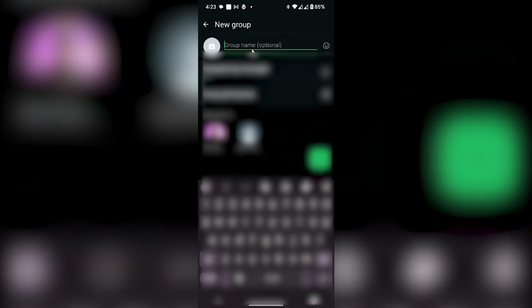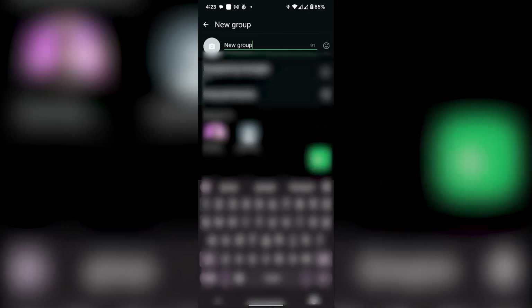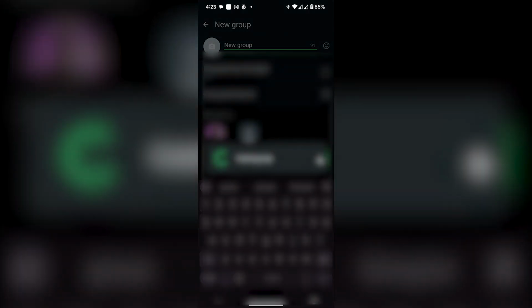Now I will give a name to the group. Now you have to click on this tick button which is on the right side.